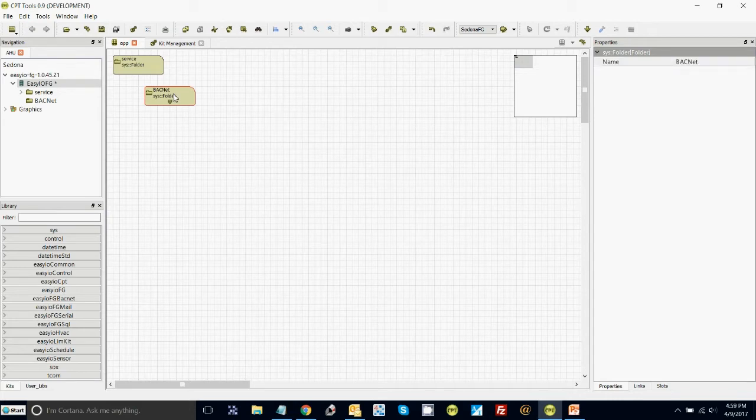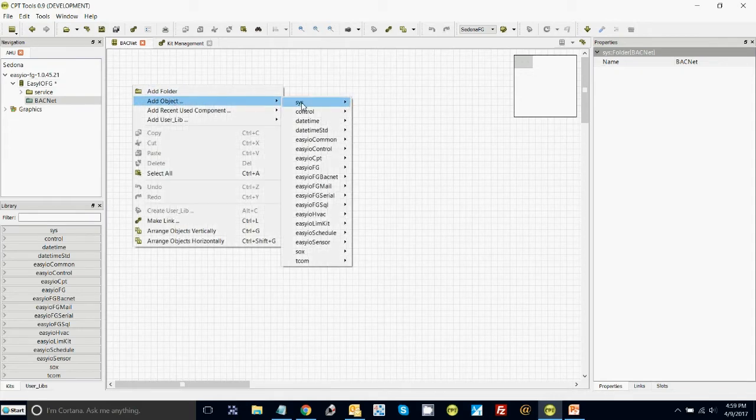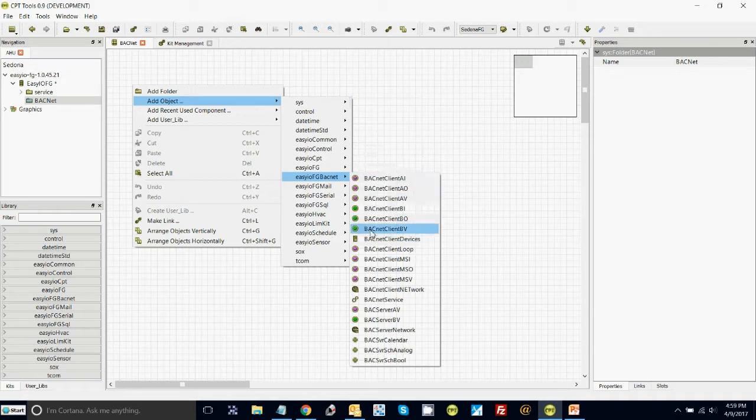and inside the folder I then add a BACnet service. Add object, go down to the BACnet folder and select BACnet service. You have to get this right or it will not work.